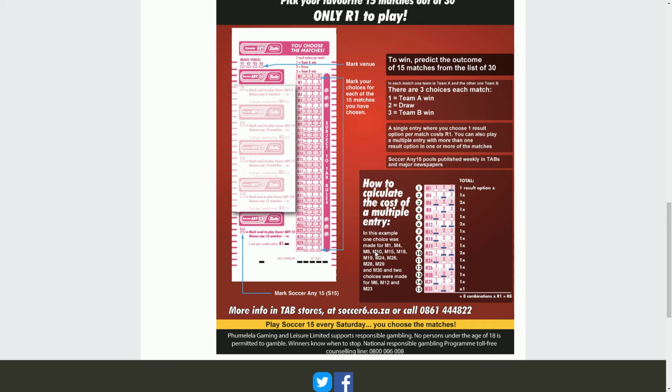Here it says, in this example, one choice was made for M1, M4, M8, M10, M15, M18, M19, M24, M26, M28, M29, and M30. And 2 choices were made for M6, M12, and M23. So those different combinations there are going to cost you $8 to play, because there are 8 different combinations there. So it's not too expensive to actually play several combinations, but it does get expensive the more you add, so just be aware of that. It can get very expensive. Playing a couple combinations is not going to be too bad. That's one of the beauties of Soccer 15.